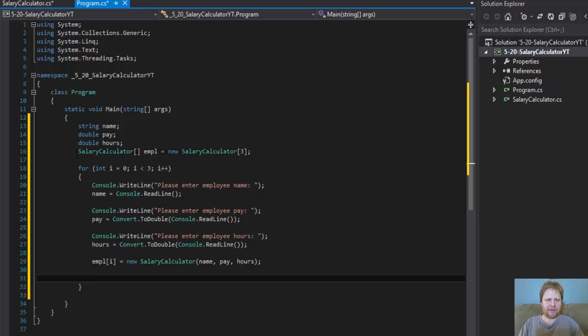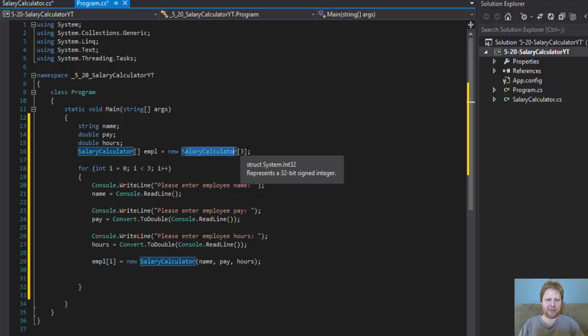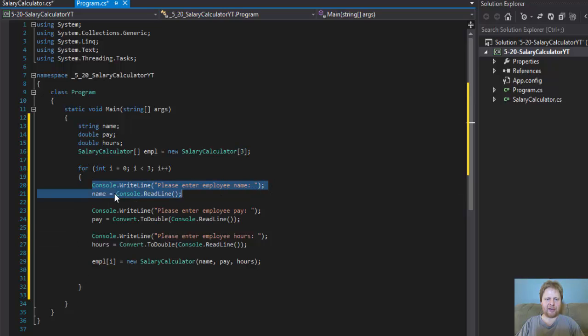So over here we create an empty array that will hold the objects of salary calculator. There are 3 objects. We will loop and get the input from the user, the name, pay, and hours. Then we will create the actual object of I. In the first iteration it will be employee 0 equals new salary calculator with this name, this pay, this hours.